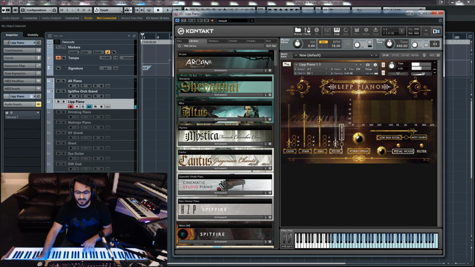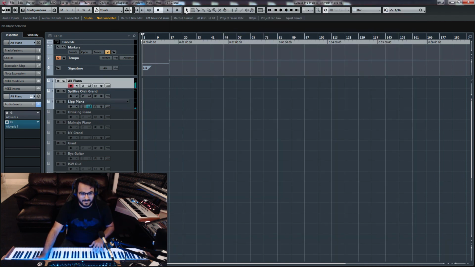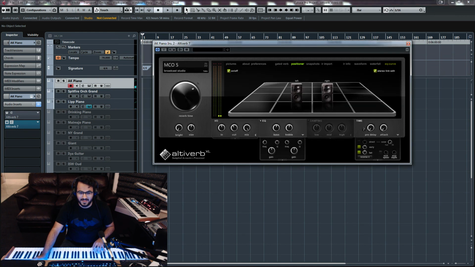So I've got a stage mic and a hall mic, and you can really kind of hear that space quality, that low end of the space. There's no close mic in here, so I'll push that piano back.